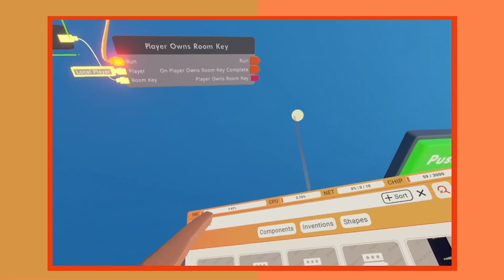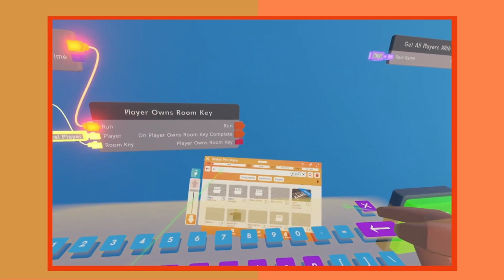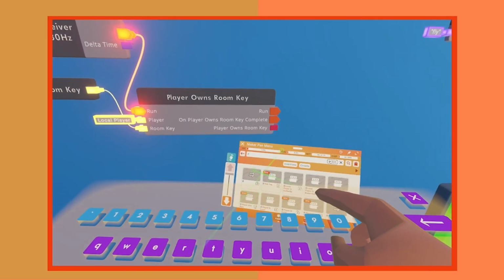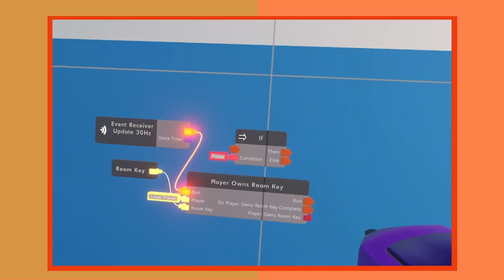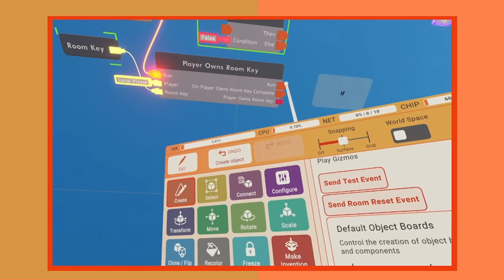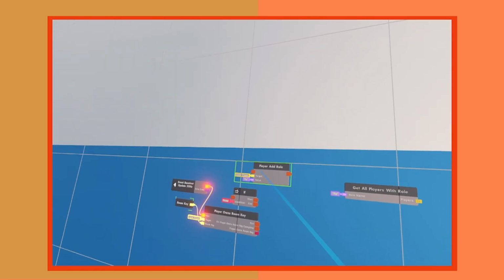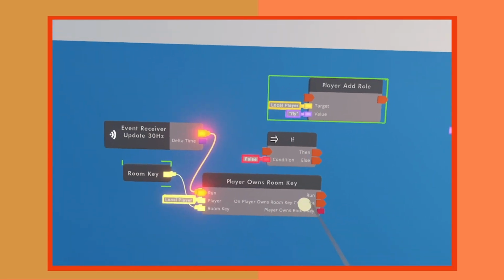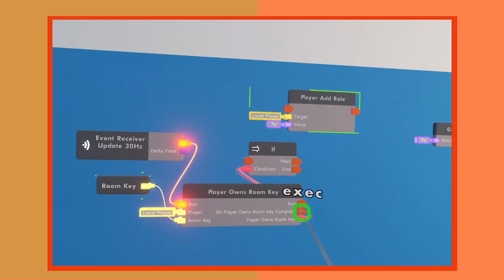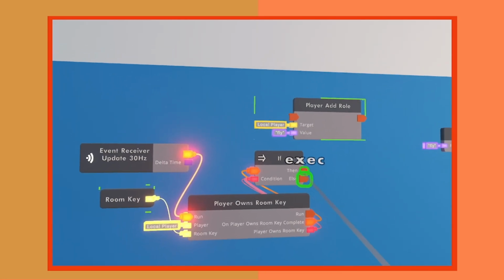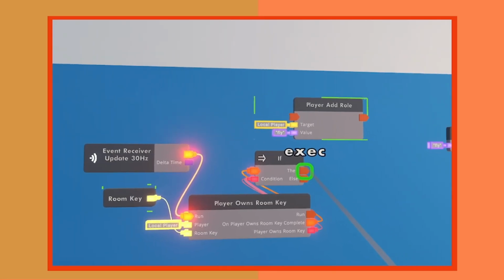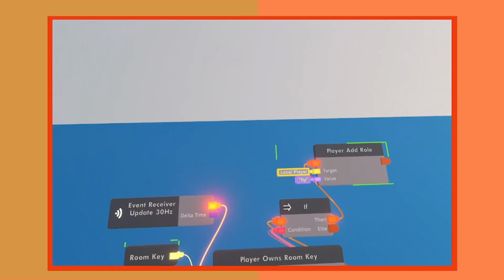We are going to get an if chip, and we're just going to slap that right there. And then we are going to get the player add role chip from earlier, and we are just going to hook this up. So if player owns key complete, then it will add fly.